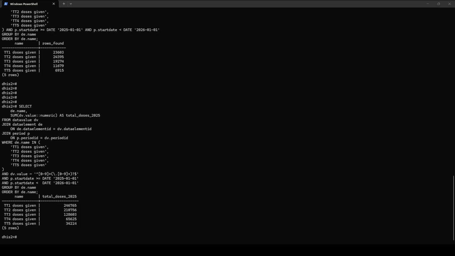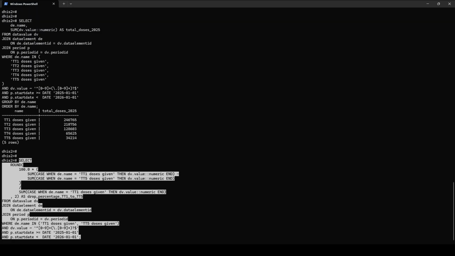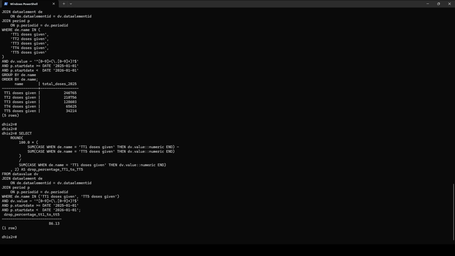And here I want to show you the drop rate between TT doses, and I have another query code. As you see here, it means we started with T1, only 14% reach T5, 85% do not finish. This is my period flag, such as patients don't return, poor follow-up, access issues, or data missing, or they haven't been reported.